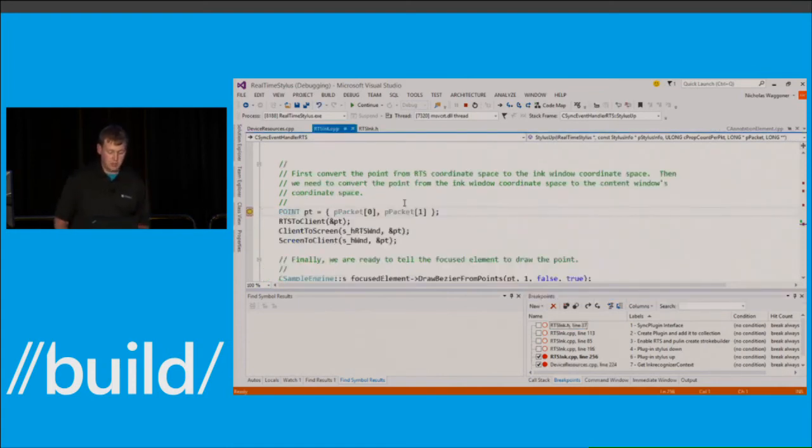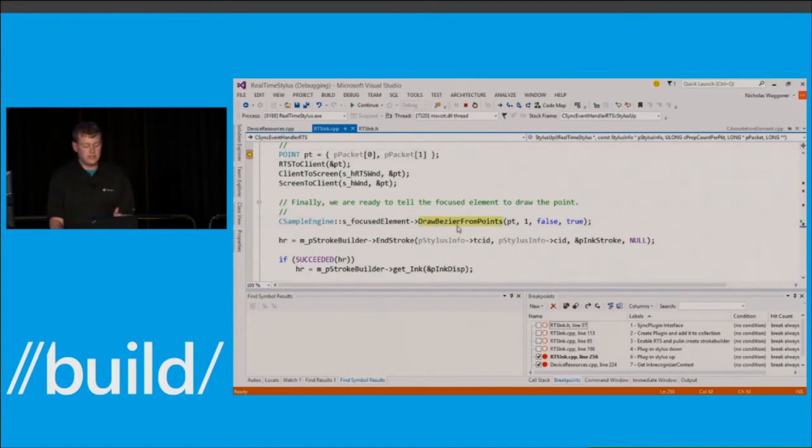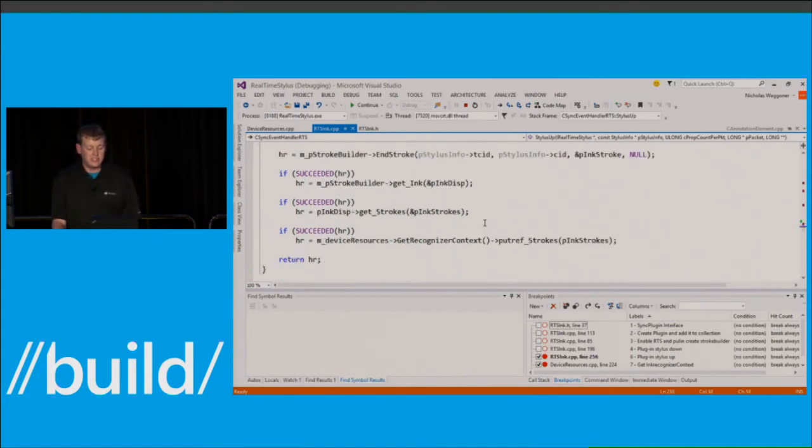But let's take a look at the up. The first thing is we'll make that same call again, but now we're going to end the stroke. And that's what we're doing here. We have a little bit more code to do, but then what we're getting out of here is the actual strokes that the customer drew.